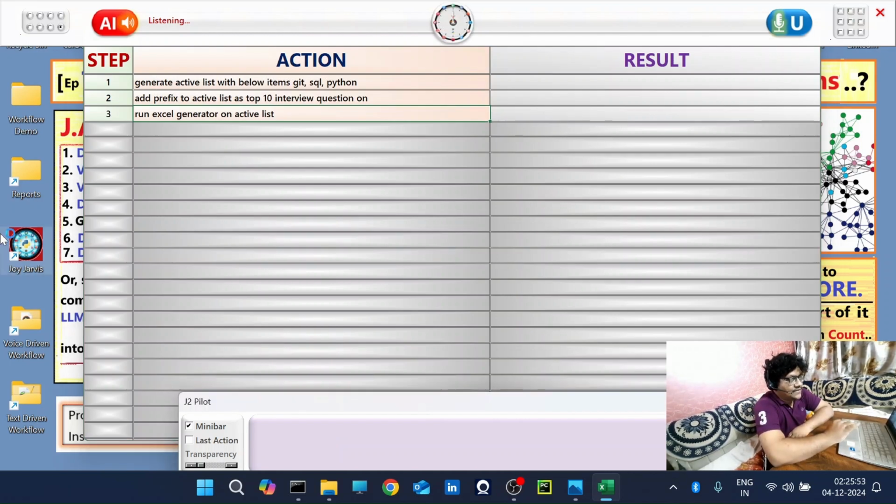You see these 3 steps whichever I have written are loaded in these 3 columns. This is just an Excel, nothing else, with step, action, result. You can directly write on it. There's a second method I will show, but currently I'm showing text-based workflow writing and execution. Let's execute it. Run workflow. That's it.